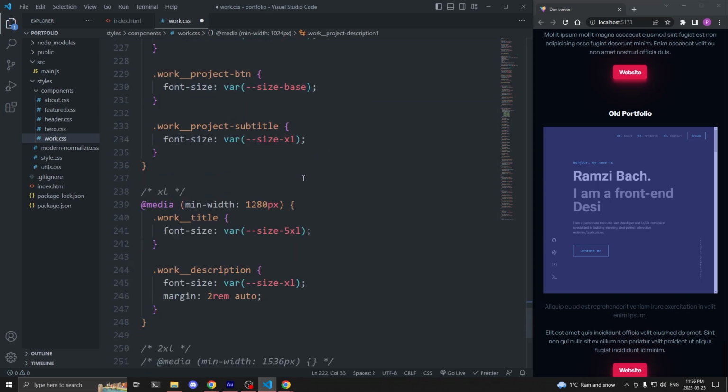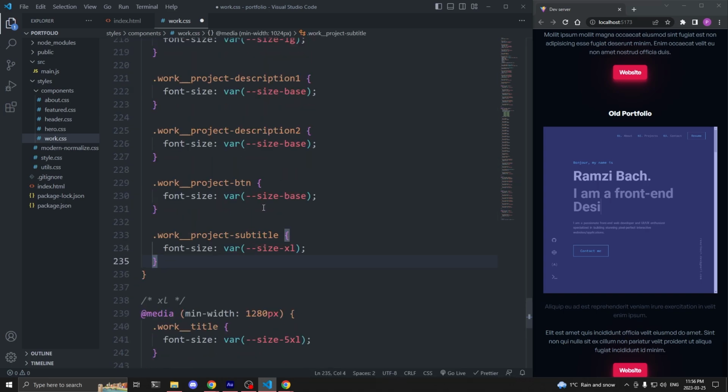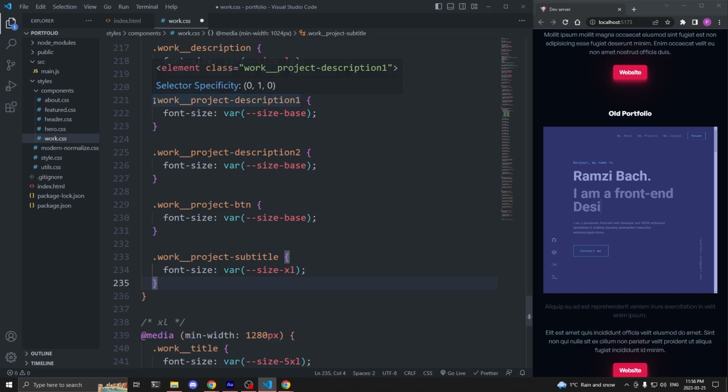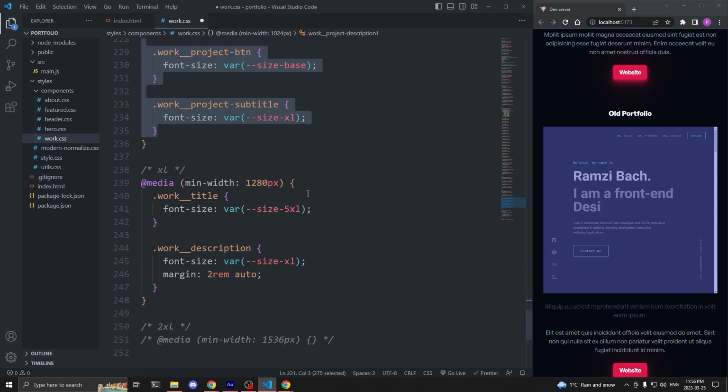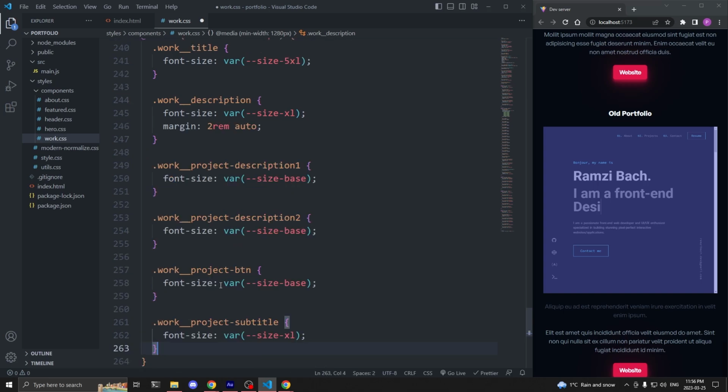For the extra large breakpoint, I also want to increase the font size of our content. So inside the previous breakpoint, I'll copy our 4 classes and paste them inside the extra large media query.